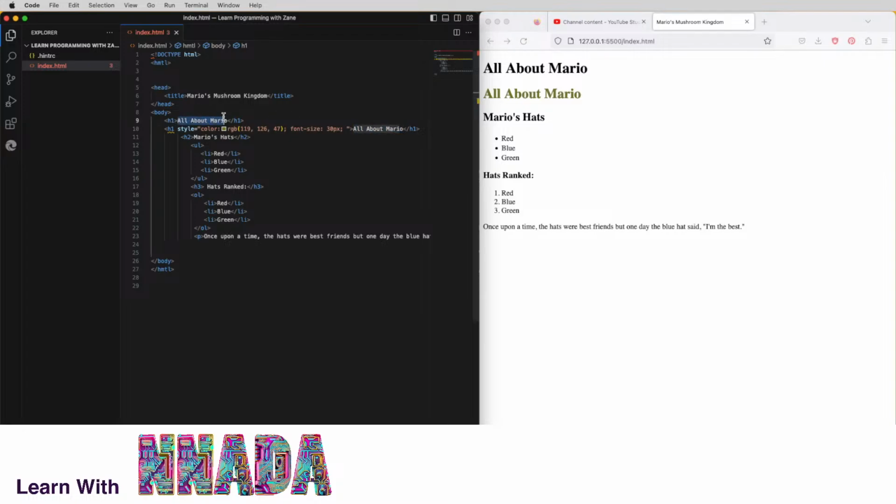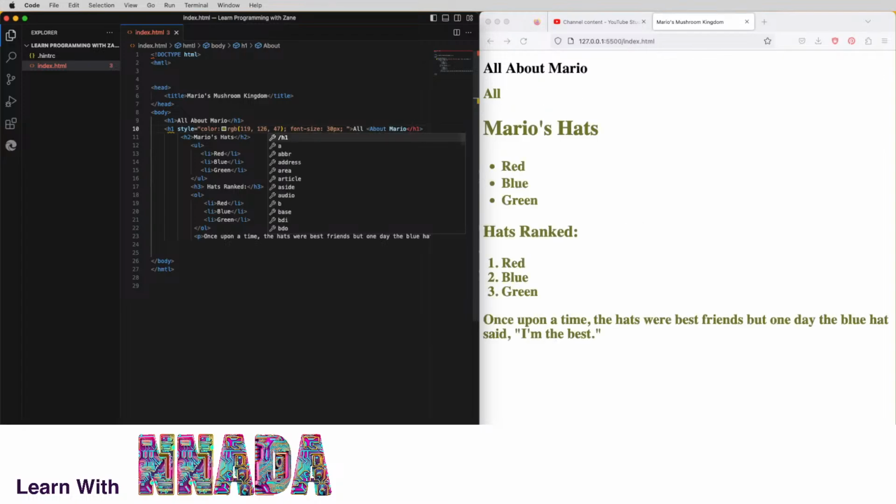This all about Mario up here is not inside the H1. Mario's hats is outside of this exact H1, this one with this style. So we can control in a very specific detail. Let's even do this. We're gonna style one letter. Let's take this A, and we'll just style. Let's see if we can style it. I'm not quite sure how. Oh, whoa! Look what I did. I'm breaking stuff. This is great. So it took that style and pasted it all over everything.